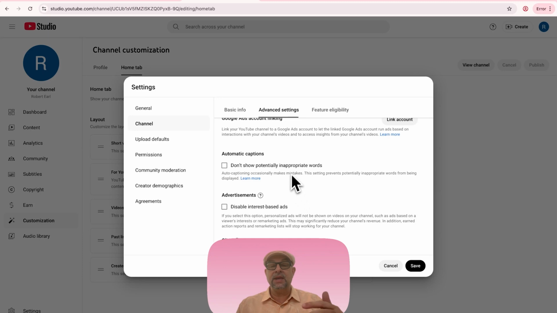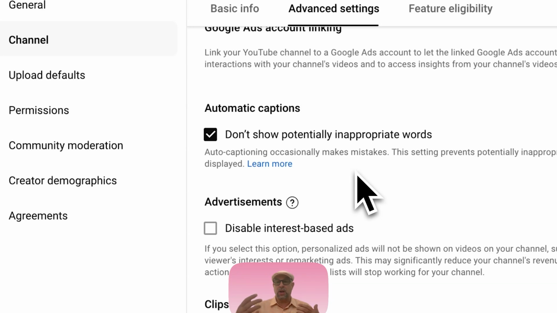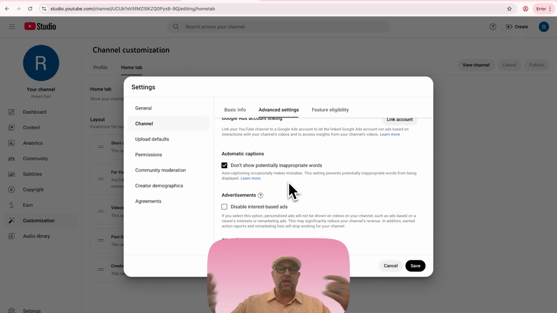For your automated captions, you can have it set that it will not show potentially inappropriate words. We're adults. We are a little bit more mature. We might use a little bit of salty language. If we do so, there's auto captioning that occurs, and this would prevent those words from actually showing up.